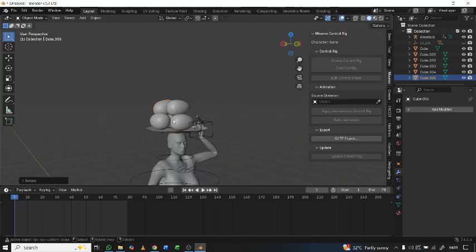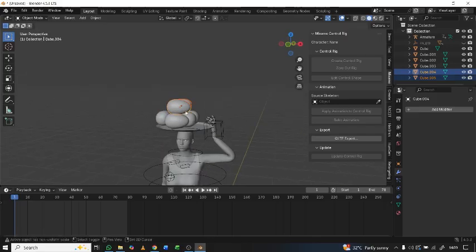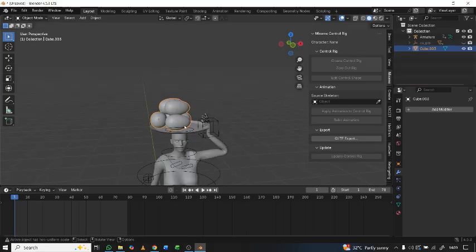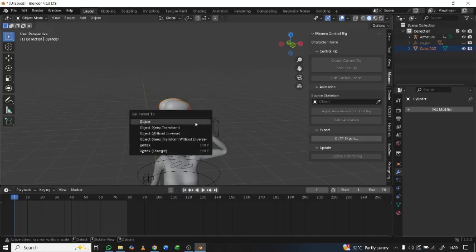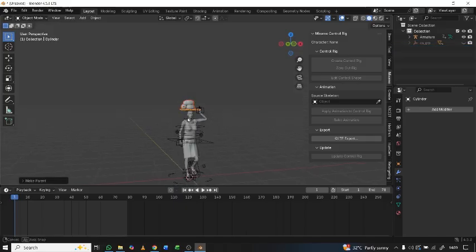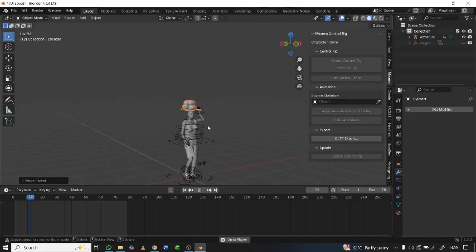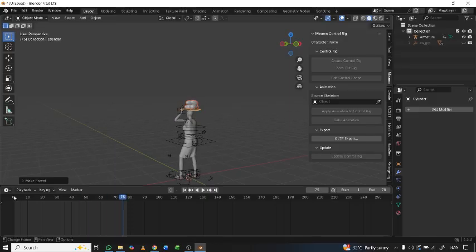So you can just select all of them. Let's make them all one with Control J. Then Shift Control T and parent it to this object. So you can see you can now, okay. So the next thing we'll do is I don't want her static.